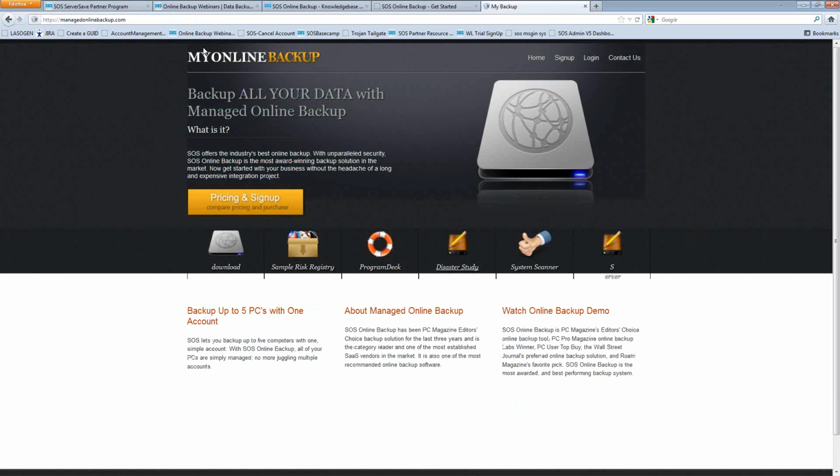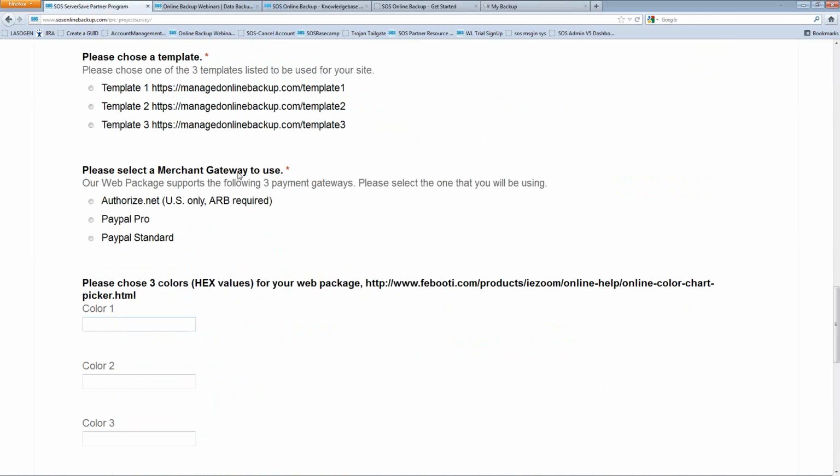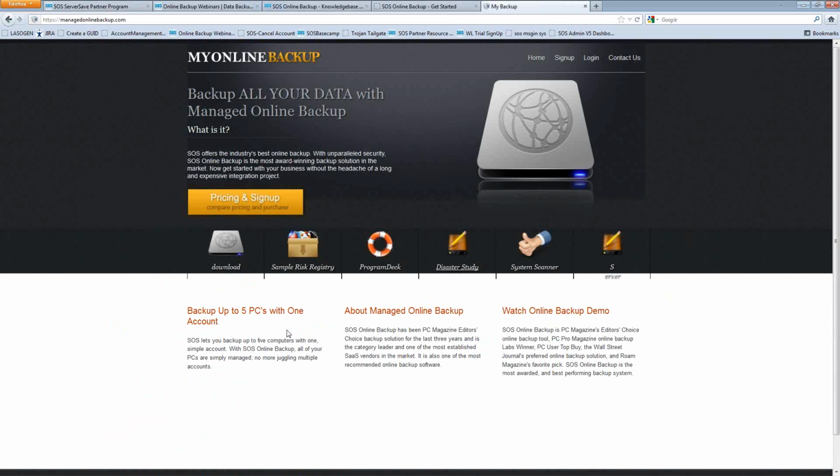If you want to see an example, if you just remove the template off of the URL that we have in the survey, and just go to managedonlinebackup.com. This is an example of what we have available. If you need a program deck, that's available for download here. We have other downloads that we use for helping people put things together.